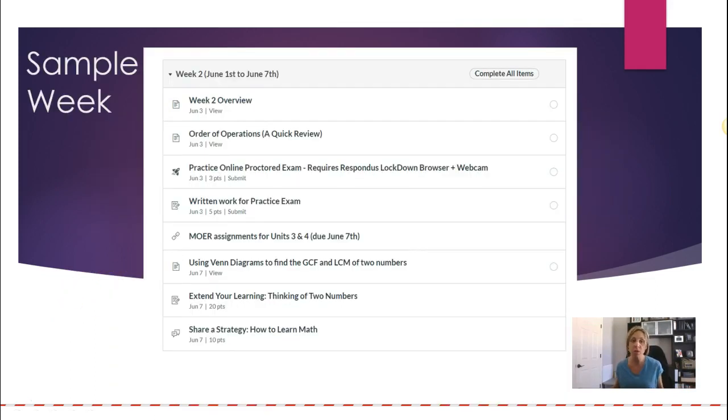Here's what a sample week looks like in the Canvas modules. There's an overview. You always want to start by viewing the overview. That will give you a list of all the assignments that are due and a little description of things to look out for in the upcoming week. Notice you can see there's a due date under each item, and then it also tells you what you need to do. Are you just viewing it? Do you need to submit it? And how many points is it worth?